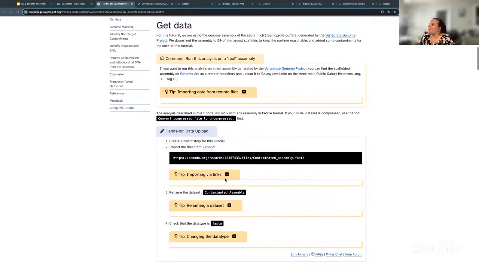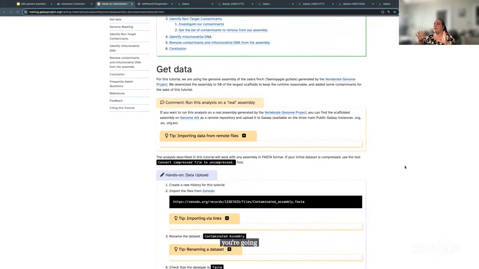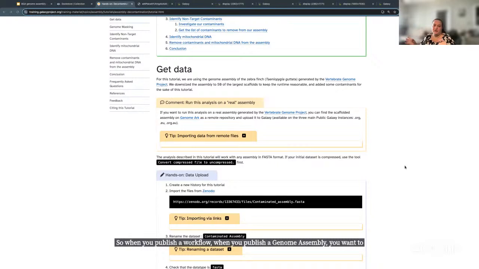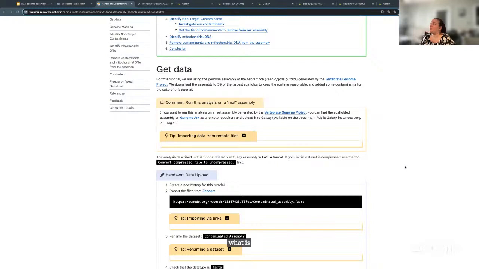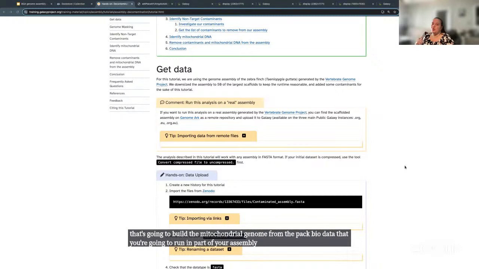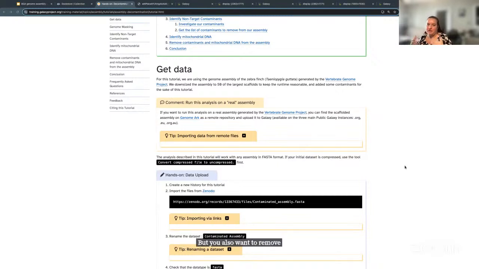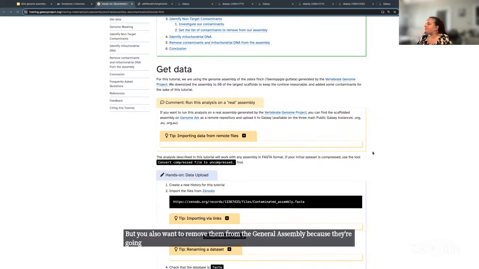And also, you're going to have sequences in your assembly that correspond to mitochondrial sequence. So when you publish a genome assembly, you want to separate the nuclear genome from the mitochondrial genome. You want to identify what is from the mitochondrial genome. So you have a workflow that's going to build the mitochondrial genome from the PacBio data, which you run in parallel to your assembly. But you also want to remove them from the general assembly because they're going to be mixed up together.